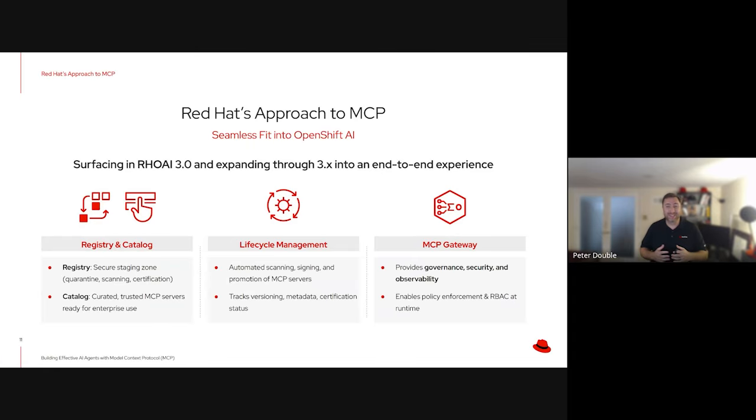We don't want organizations left wondering what version of a server they're running or whether it's secure. So we're automating the scanning, signing, and promotion of MCP servers while tracking metadata, certification status, and version history along the way. Finally, the MCP gateway is what ties it together at runtime.